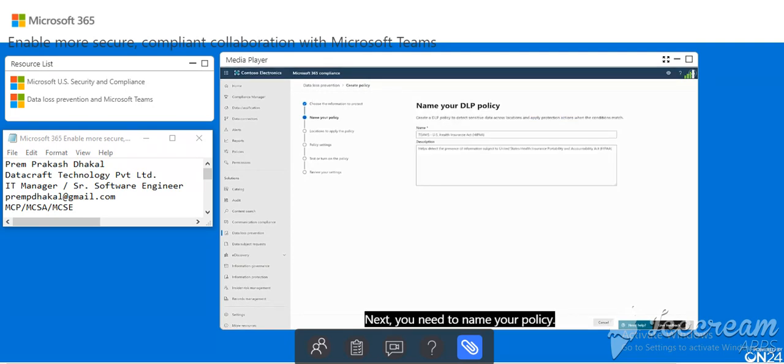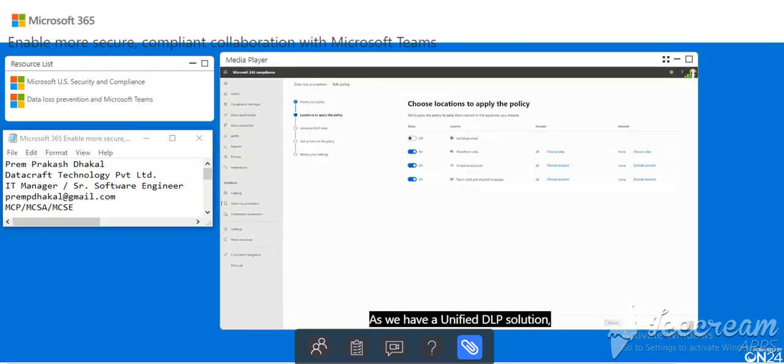Next, you need to name your policy. As we have a unified DLP solution, DLP policies can be applied to several locations: Endpoint, Exchange, SharePoint, and of course Teams Chat and channel messages.